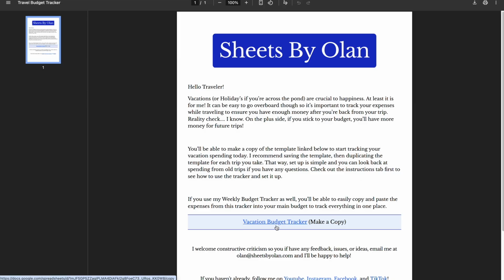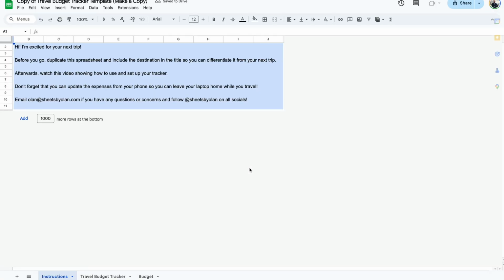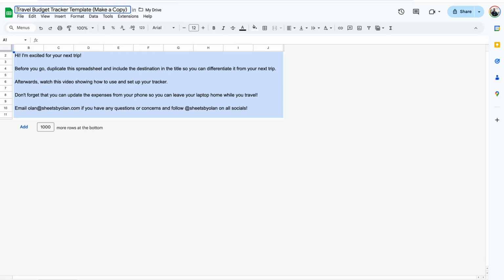And to make a copy, you're simply going to click the link right here and click Make a Copy. You don't want to request access. I'm not going to give you access because I will change the template for everybody. Instead, just make a copy so that way you have one for yourself. I'm going to get rid of the "copy of" and get rid of Make a Copy. And this is going to be your template that you duplicate whenever you go on vacation.